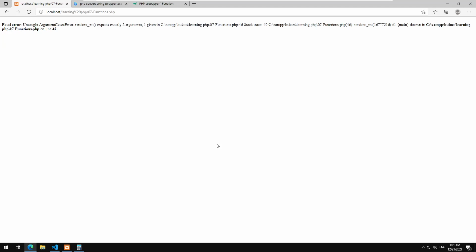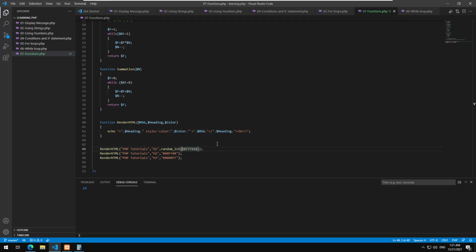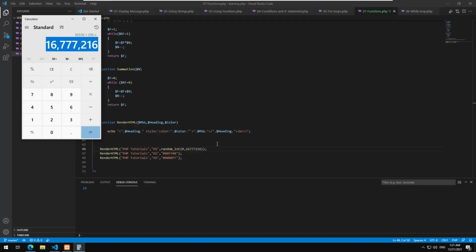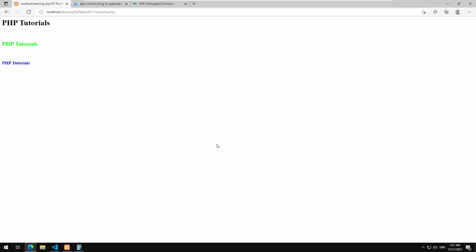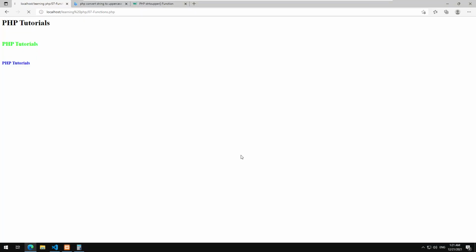Refresh. Okay. Exactly 2 arguments. So I did something wrong. Yes, I did something wrong. So many things wrong. Anyway, refresh. Okay. Is there a change in the color? I don't see it. Okay. Very sorry about that. I think we are hitting the limit of this one. You can see now it's green, it's blue. So when you refresh the page, each time you can get the values in a different color.